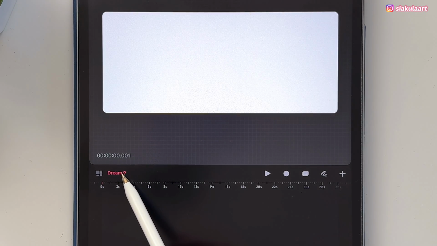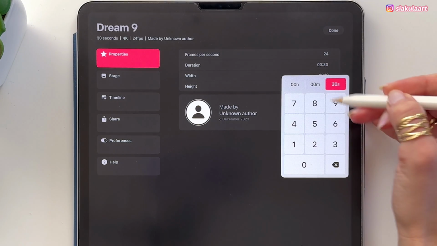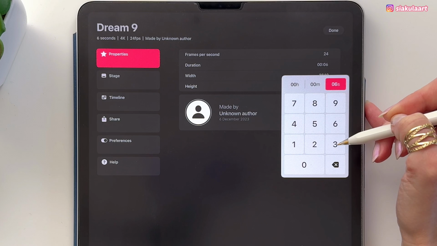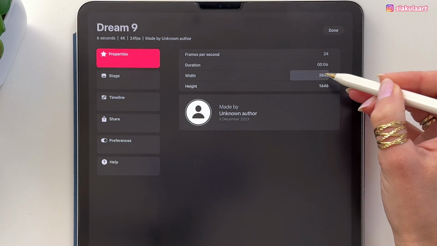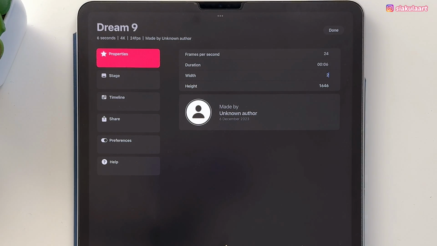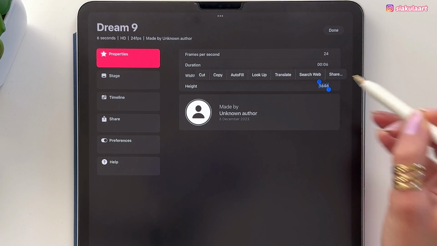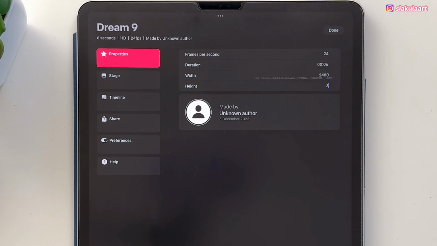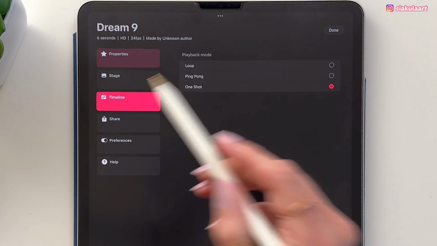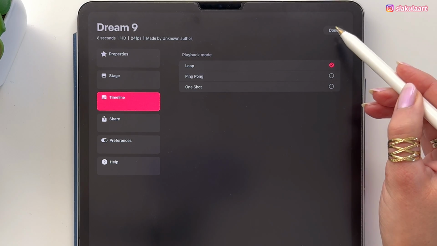So let's tap on the name of this file. We can change the duration. Let's put it for 6 seconds. And we'll make this a size of A4. So over here we can put 2480. And here the height, we'll make it 3508. Also let's go to the timeline and pick loop. And now tap on done.